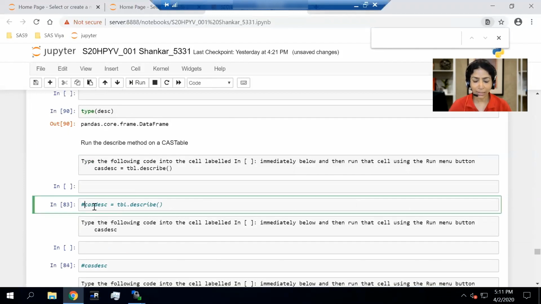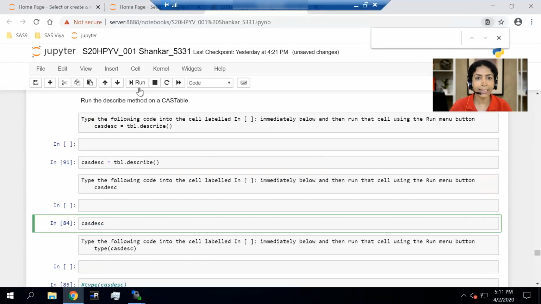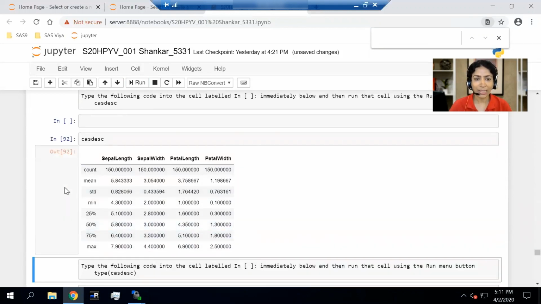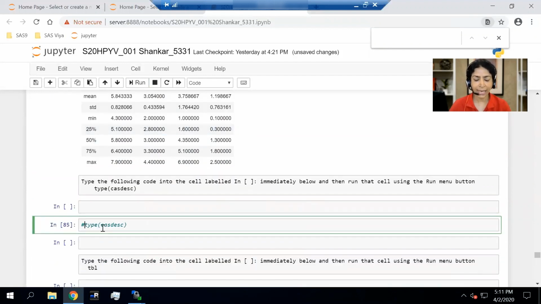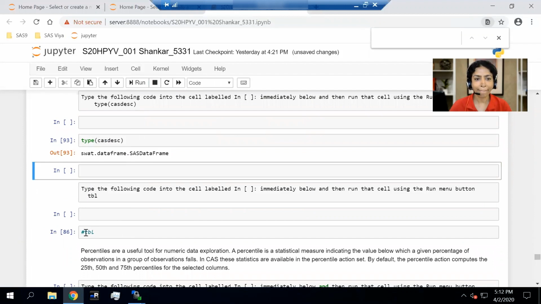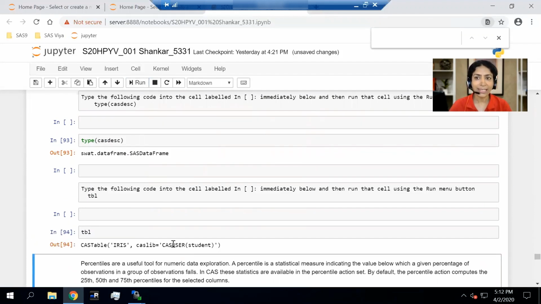We'll do similar actions for our CASTable. We'll ask to describe the table and then submit. Similar looking result with descriptive statistics for the 4 numeric columns. Again, requesting the type will reveal that this is a SAS data frame within SWAT. One last thing, I submit tbl, and this returns to me the name of the table and its location, which is a CASLib of CASUSER.